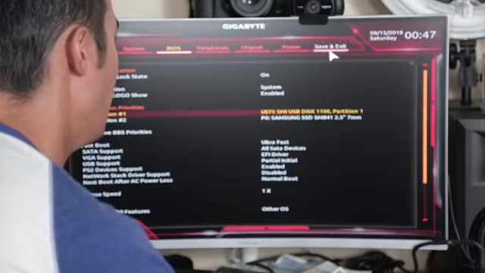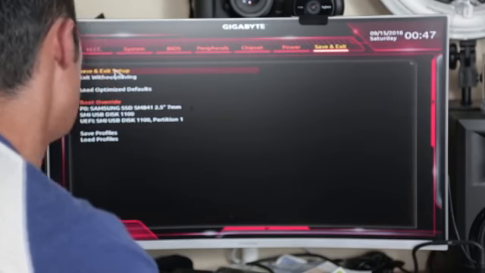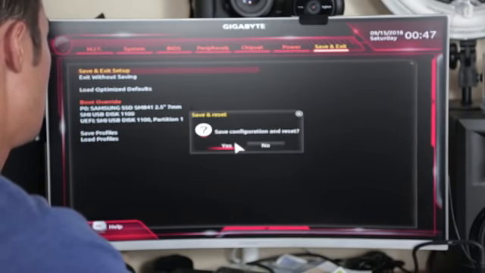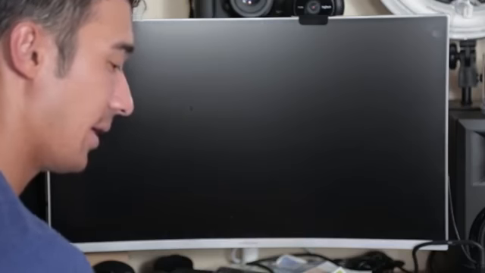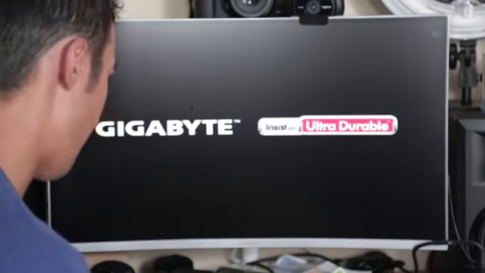So with that, we're going to move up to save and exit. Hit save and exit setup. Double click that, save, configure, and reset. Click yes. Now the computer's resetting. We should be booting off of the USB stick with Windows 10 on it now.